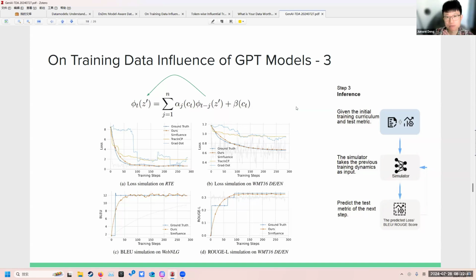But one of the differences between data models and this one, or the previous work like the SGD influence, is that for each retraining, they may collect more data than the data models. For data models, you just collect the information of the final checkpoint, right? You train the model and you just calculate the performance of the last checkpoint. Different models are trained on different subsets, and then you fit a linear model here.